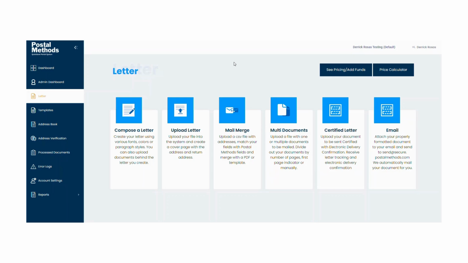Now with the mail merge, your purpose is to send out a document to multiple individuals at different addresses. And that's the only difference. The exact same letter is going out, but just to different people at different places.